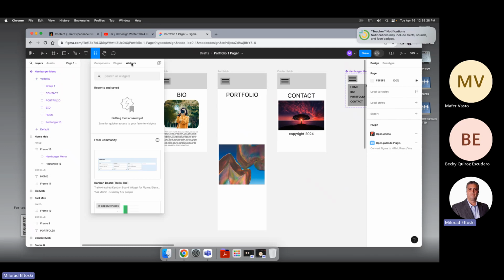Widgets are more like a working environment type of extension. Like when you use your computer, you have a widget, which could be the weather, the stock market, or a calculator. So it's like a tool. Widgets are more like tools.